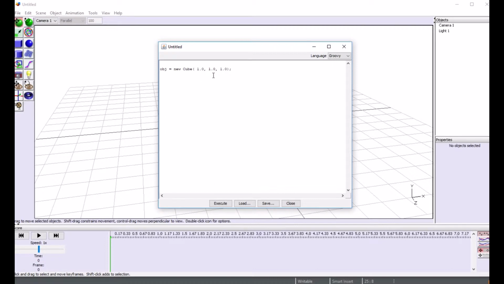But it's not quite as simple as just saying, okay, let's create a cube and let's add it. We also want to be able to position this thing in the scene. So we'll need another object to go along with it. So we'll need an object info. So we'll use a variable for that as well.